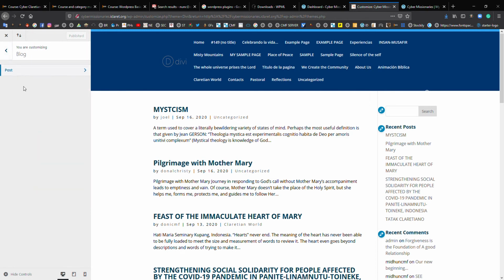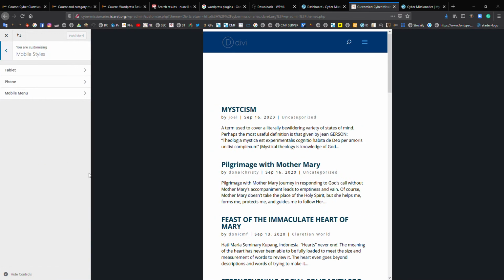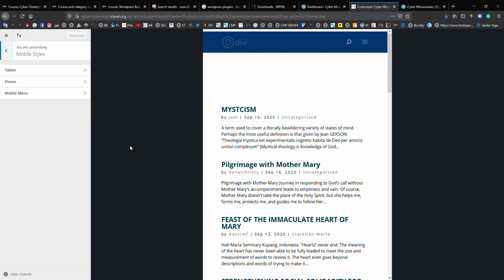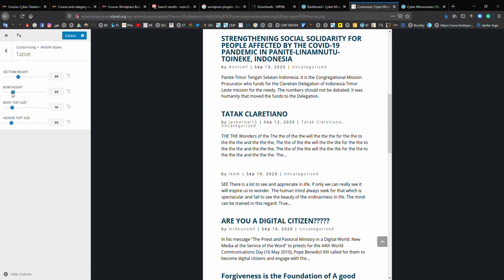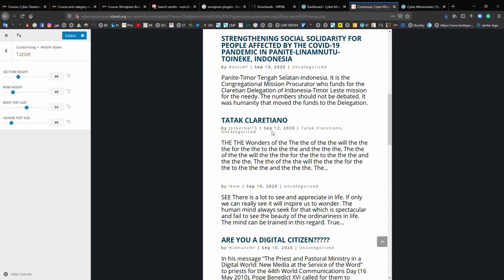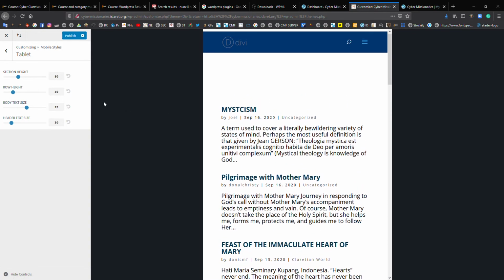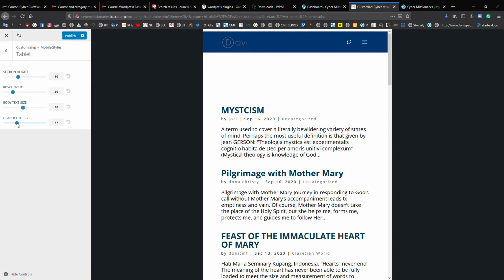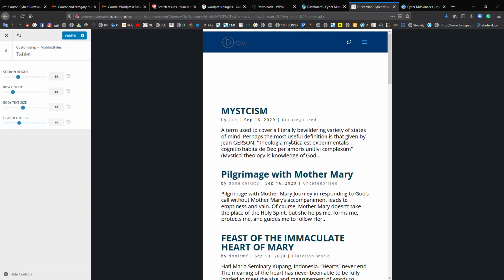And I mean the post, then blog, then mobile styles. From here you will see how your page will look when it is in the mobile, when it is in the tablet. The section height can be changed, and the row height can also be changed into different rows. The body text can be changed for adjustment for the tablet. Let's say you want it 20 so that it will be bigger, and then the header to be bigger also in the tablet. Then you can publish.